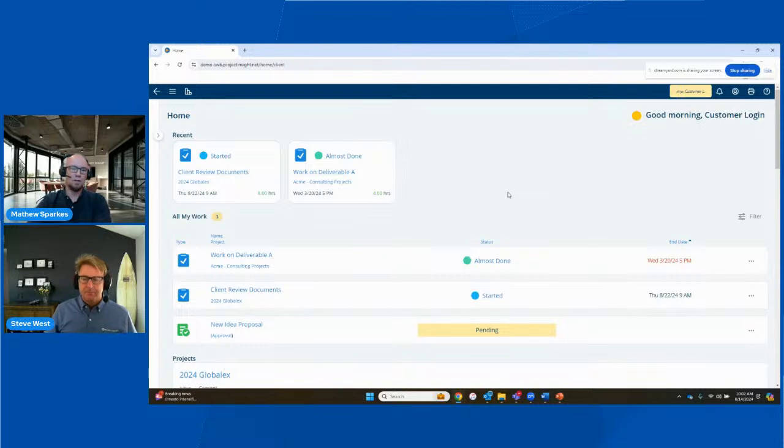So, this is the Client View home screen. This is what a customer login would be met with by default. The nice part about this is I have helpful reminders for items that I've most recently touched but not yet finished. So the concept here is I have some task assignments that I've worked on. Maybe I want to jump right back into those.